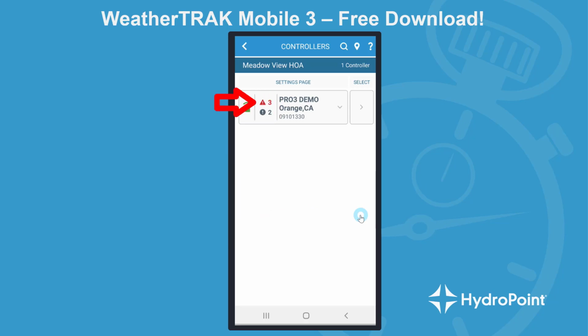The red number indicates the number of major or critical alerts that are on this controller. The gray number below that is the number of non-critical alerts that we have. So now let's advance to the next screen to drill down on those alerts.